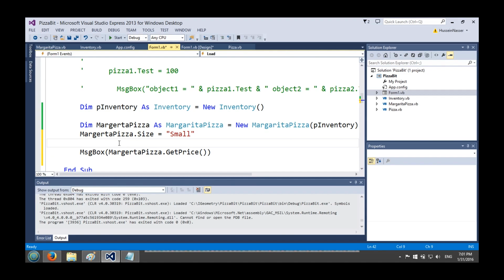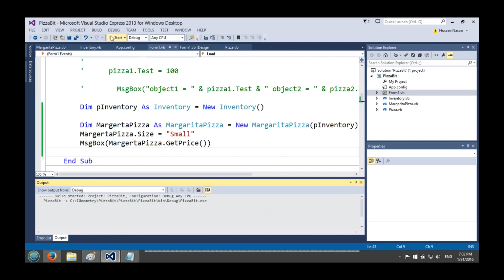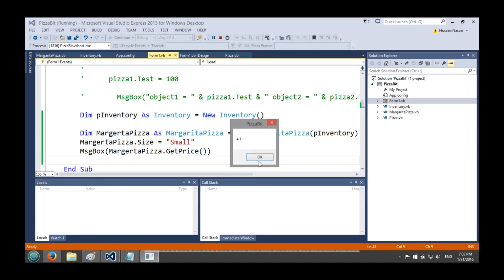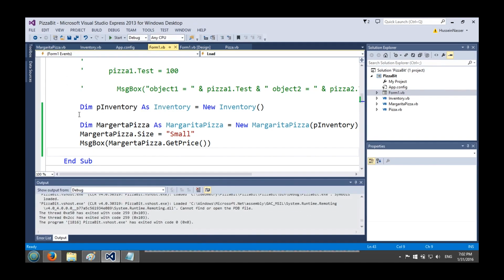Remember, I didn't add anything. I didn't call add cheese or anything, but whenever I call this new, it will call these methods and it will add all this stuff to it. So when I say 4.1, imagine, how about that? We have ourselves an inheritance now. We have a margarita pizza.